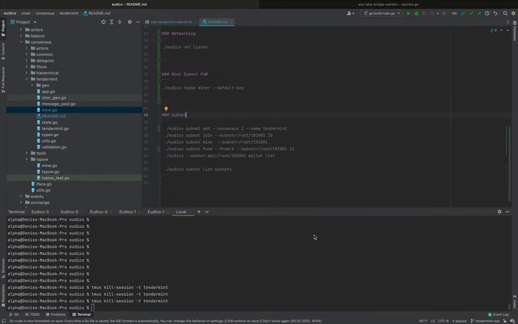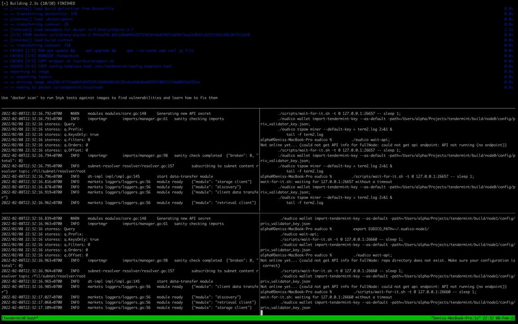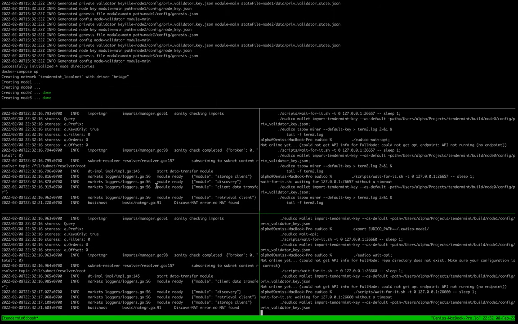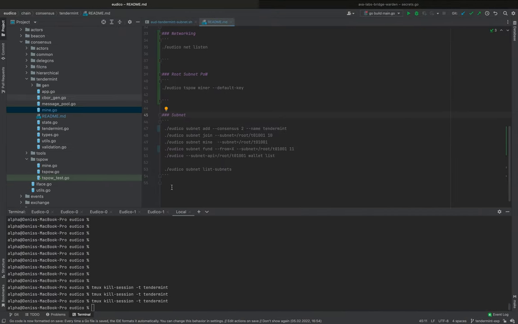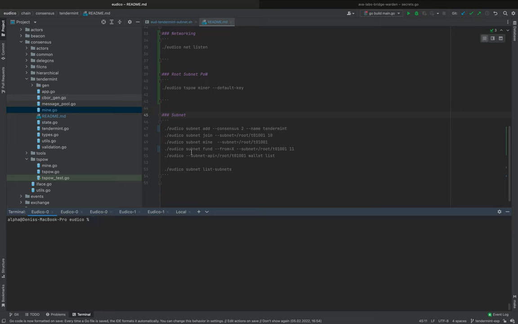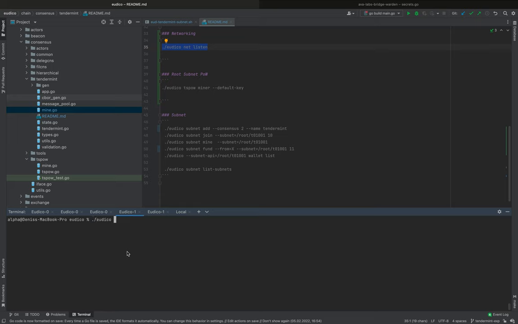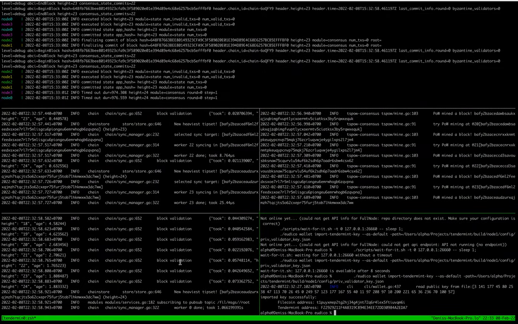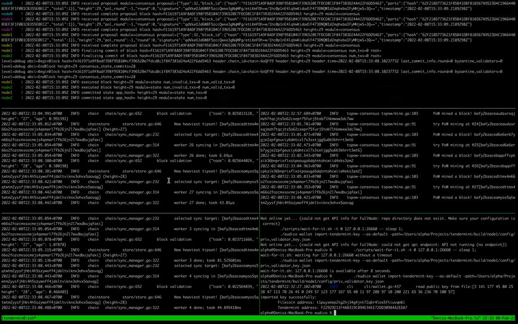Okay, so now let's start the demo. So I ran the Tendermint testnet and two Unicode nodes. We are using a proof of work consensus in root subnets. Now I'm going to sync node 1 and this node 0. And here we can see that now two Unicode nodes are synced in the root subnet.